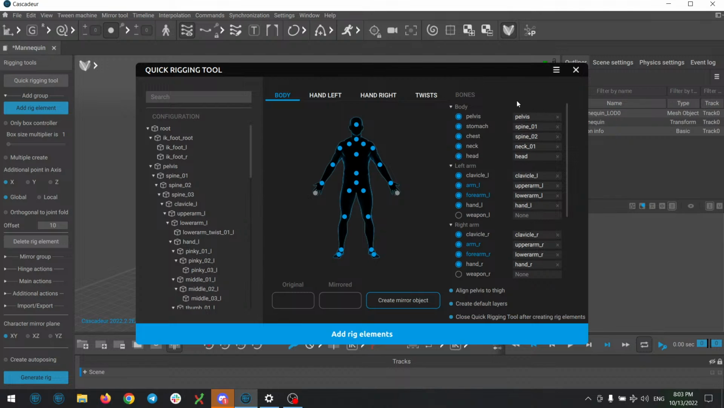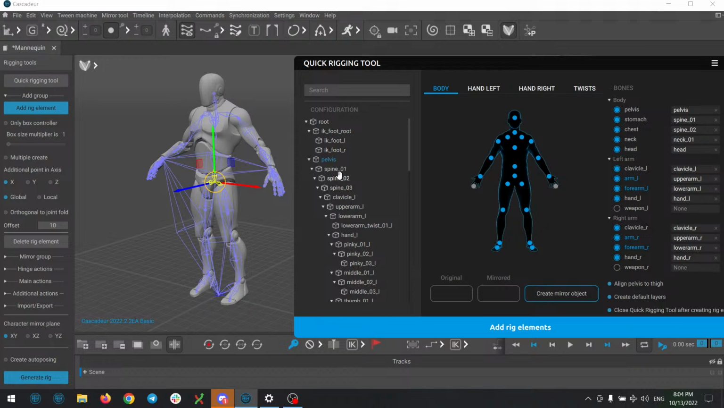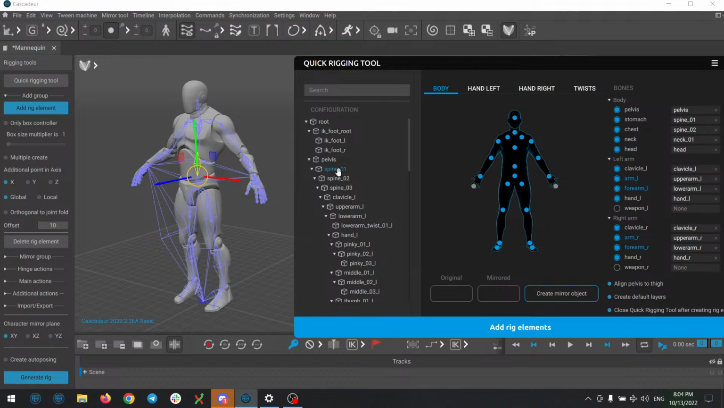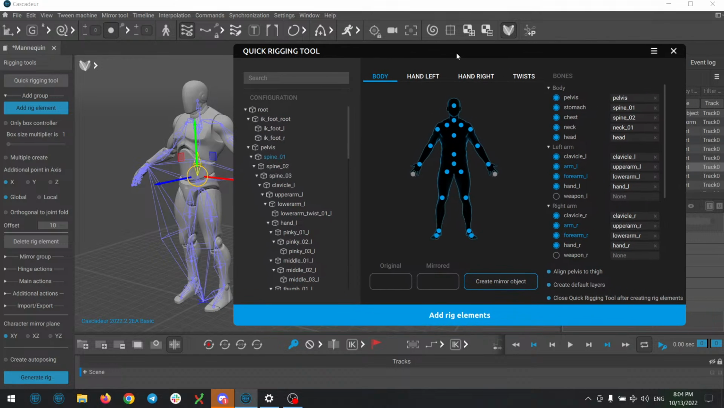What does it mean? It means that Cascadeur automatically filled in these fields. These are our controllers on this scheme, and these are the names of joints. And the joints you can see in this part. And if you have a non-standard skeleton, you have to just drag and drop them to the fields in the right part or on the scheme.